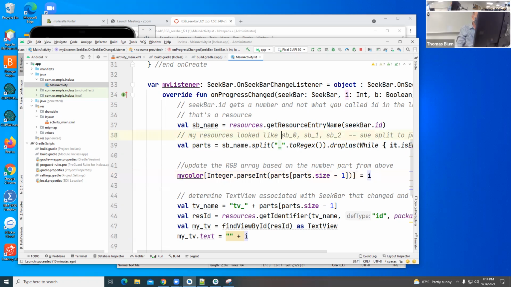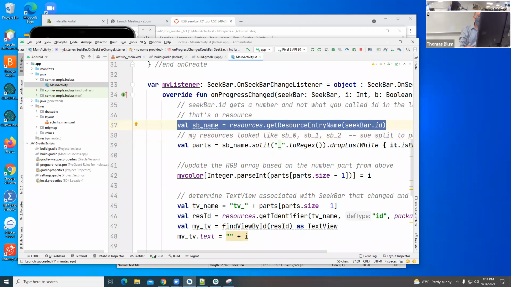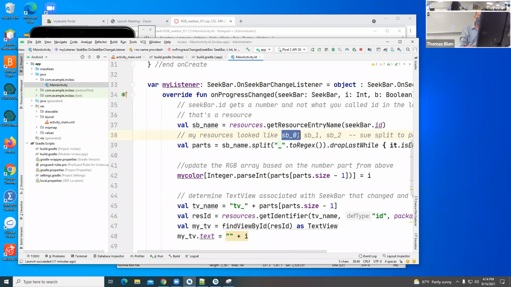All right. I have what I call IDs, but what they call names. When I design the interface, I have SB_0, SB_1, SB_2, and I have the text views named similarly, TV_0, TV_1, TV_2. So this line up here gets me something. It may be SB_0 or maybe some long stuff and then SB_0.